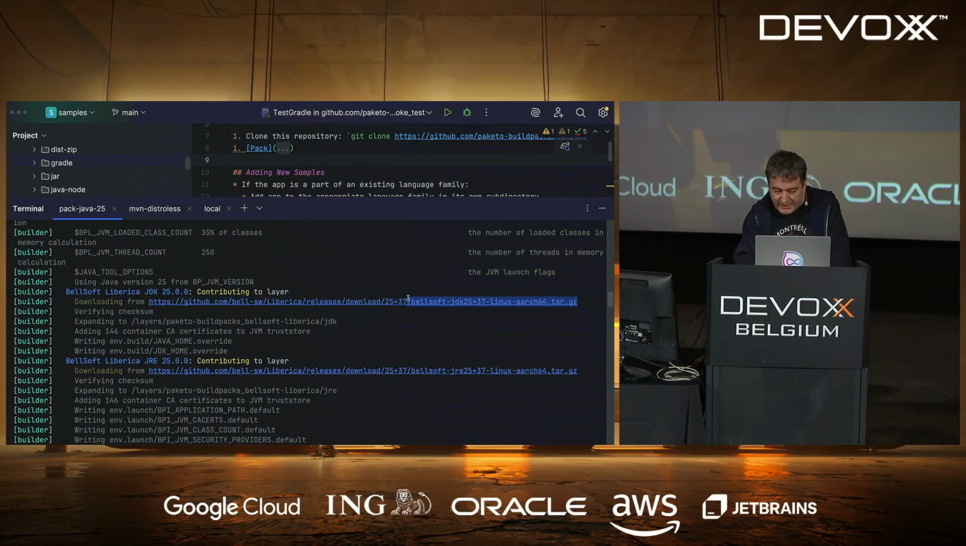Did you notice that I'm using a Mac M4, and it has properly detected that the architecture of my platform is ARM64, so it downloaded the proper buildpack. This is kind of new. We introduced that like a year or two ago.